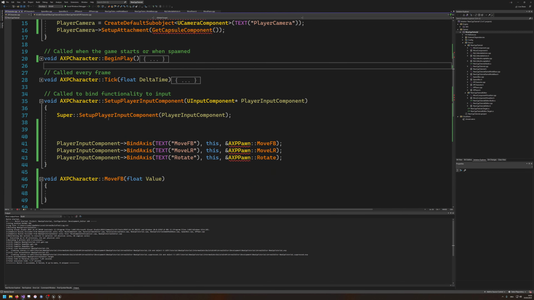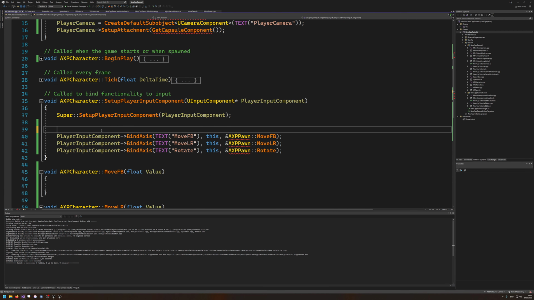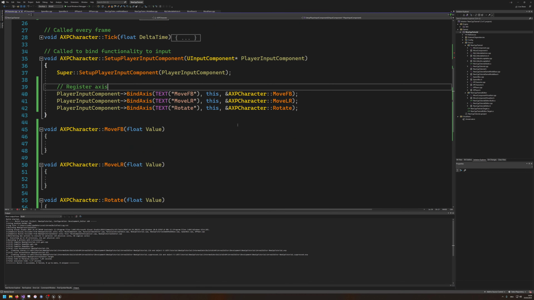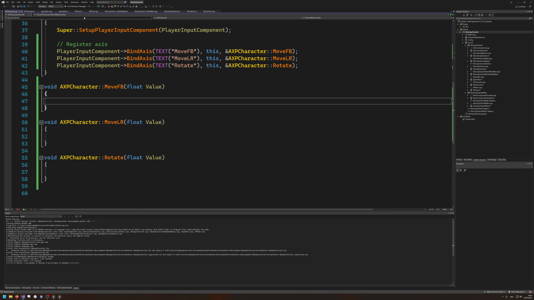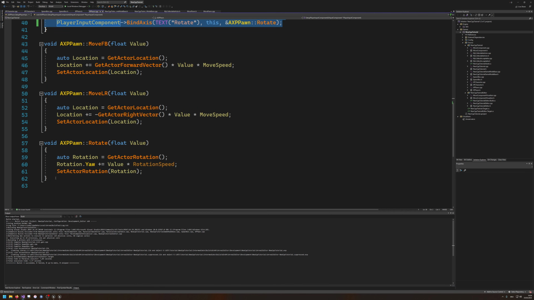Here, setup input component. So register access basically, and now it's an AXP character instead of an AXP pawn, and we are basically binding them. Now let's maybe just copy them. No, we just gotta do this completely different.